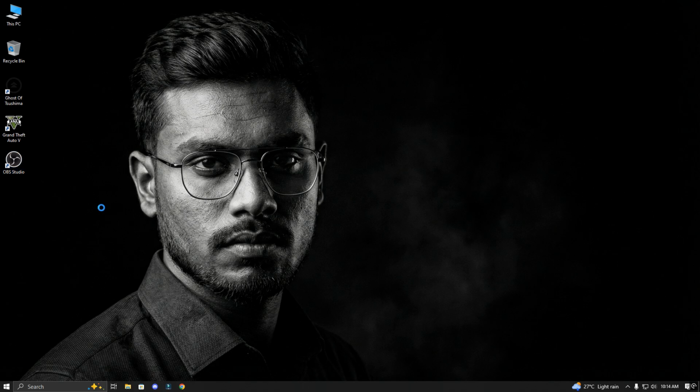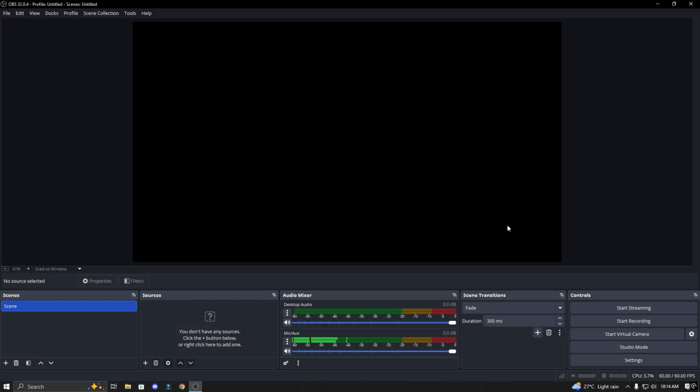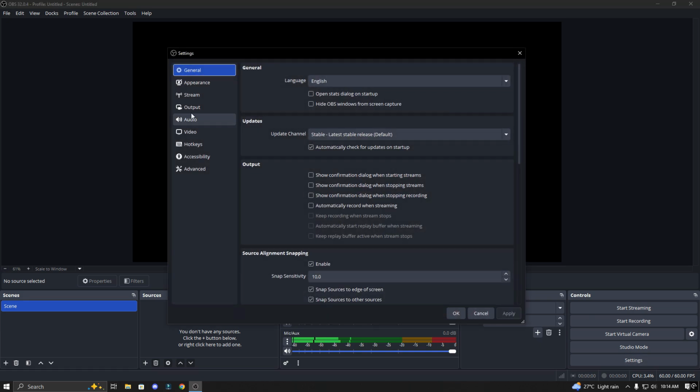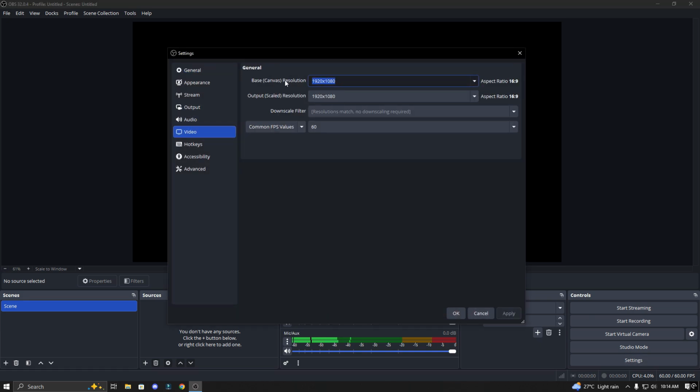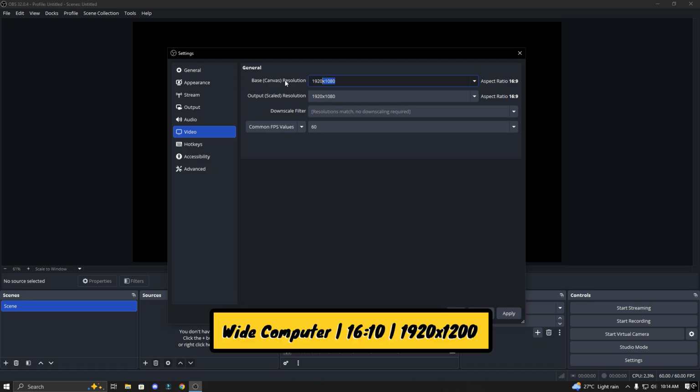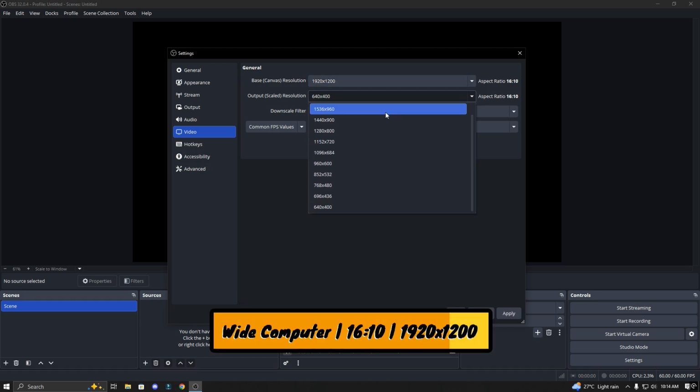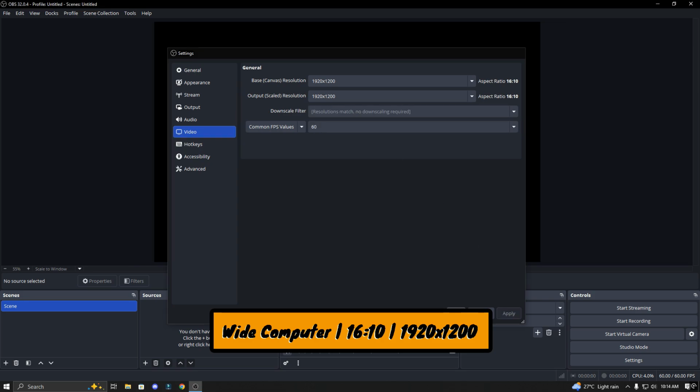First, open OBS Studio and you will see the default aspect ratio on your screen. To change it, click on Settings, then go to the Video tab. From there, you can adjust the base camera resolution to match the aspect ratios you want. Now keep watching as I show you different aspect ratios and how to set each one correctly.